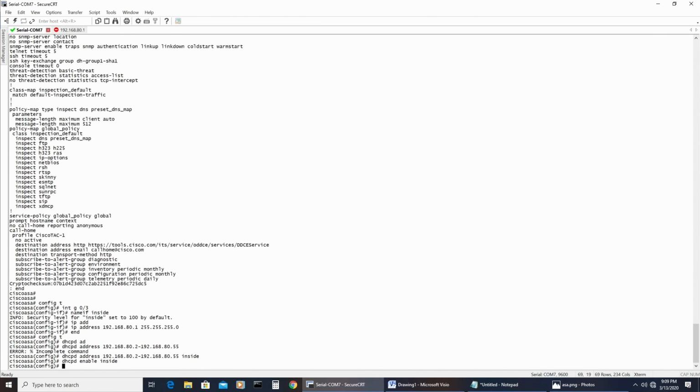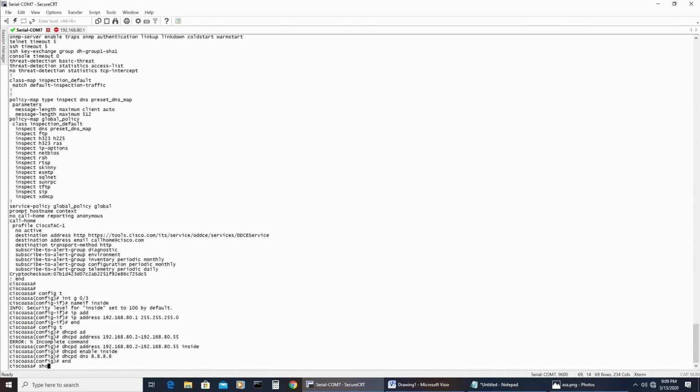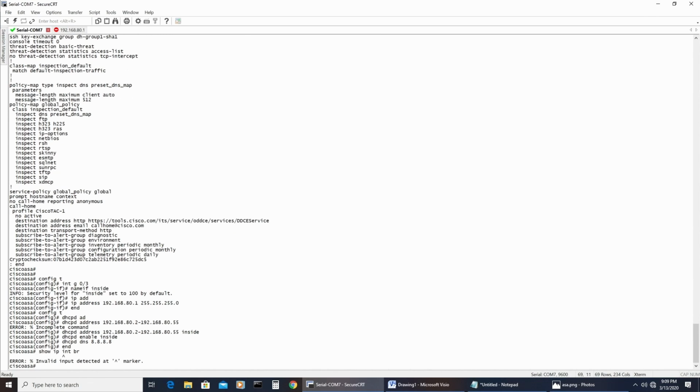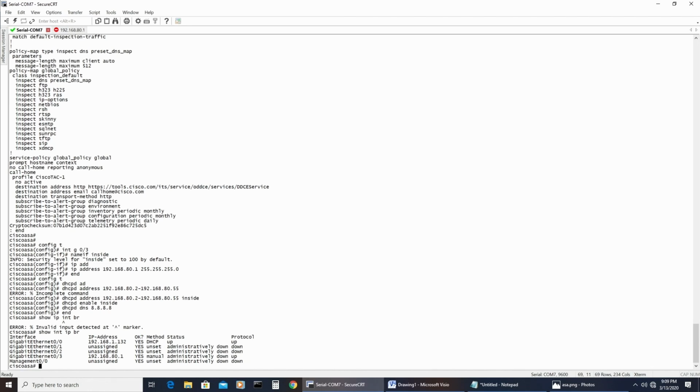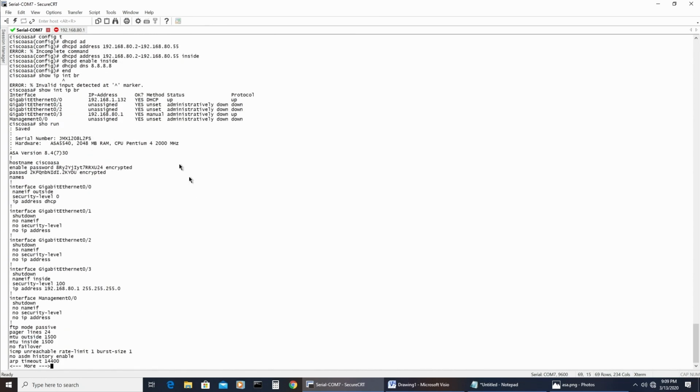One other thing we're going to need to do is go dhcpd dns, and we're going to assign a DNS for our inside clients to use so they'll be able to surf the internet. Now currently, let's go back and show int ip brief. And you'll see that interface 3 has got an assigned address. It's down because currently nothing is plugged in, and because right now we have that interface shut down. So if we do a show run, we see that interface 0/3 still has the shutdown in there.